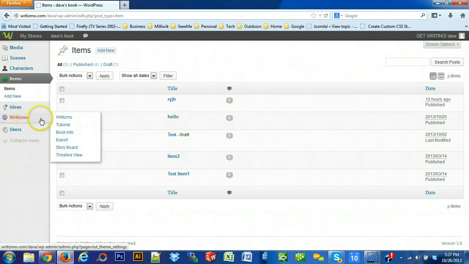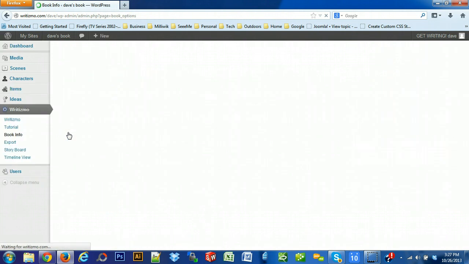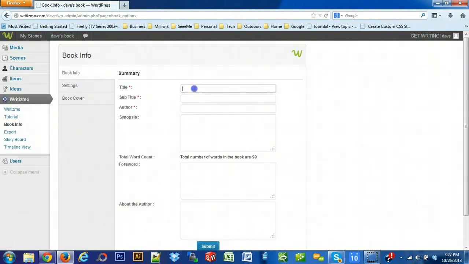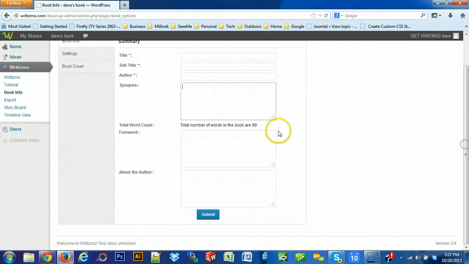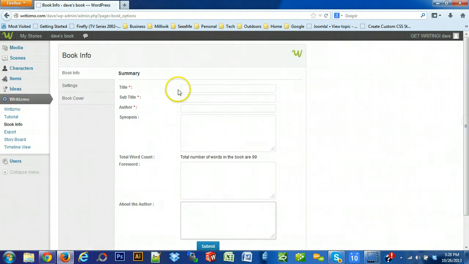And then under the Writizmo menu, you'll see there are a bunch of different options. One is the tutorials. Next is the book info. So the book info allows you to edit and change the title, subtitle, add an additional author if you want, add the synopsis. It counts the total number of words for you that you've written in the book, as well as allowing you to have a place for your foreword and about the author.